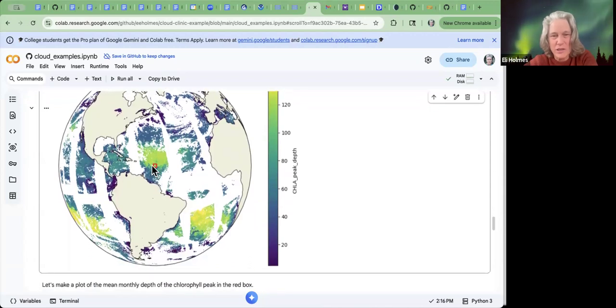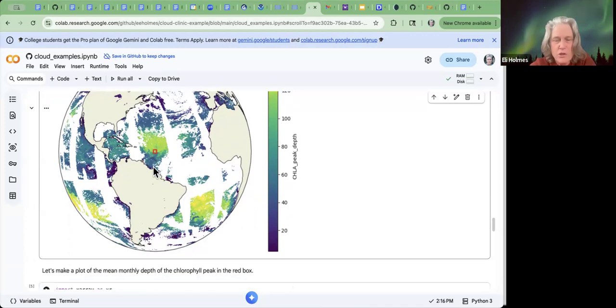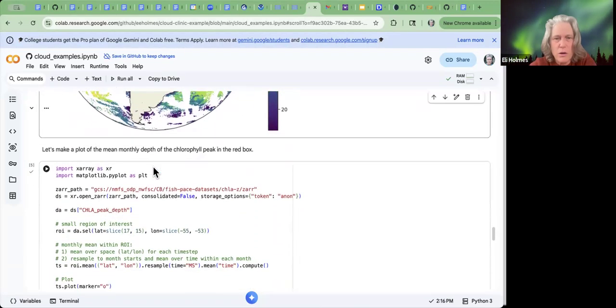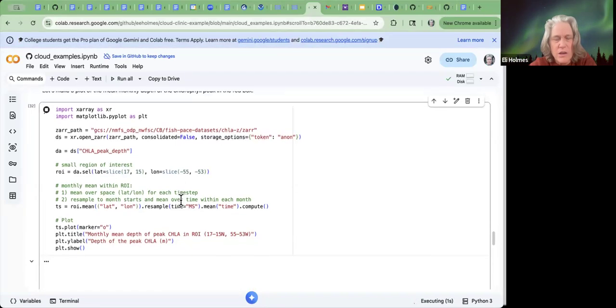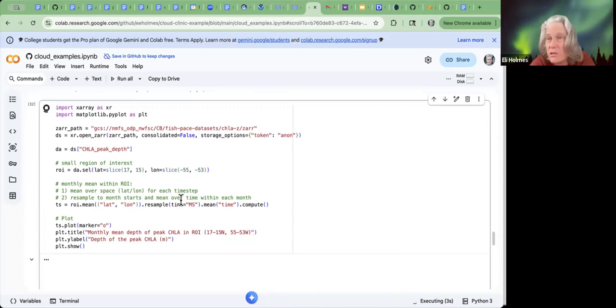Okay, so what we're going to do, we're going to take this little box here, and we're going to now look at the daily data for, I guess, like 16 months, and we're going to take monthly means and figure out where the depth of the peak chlorophyll is in the water column for each of the months. So go ahead and click that. Doesn't take that long.